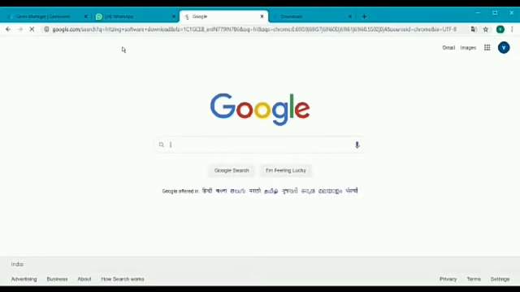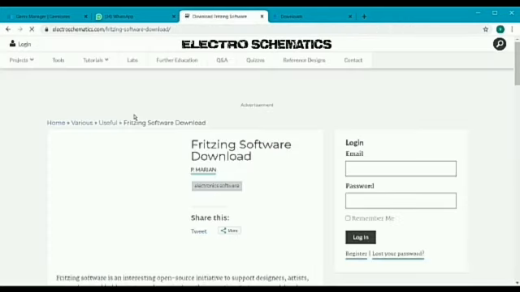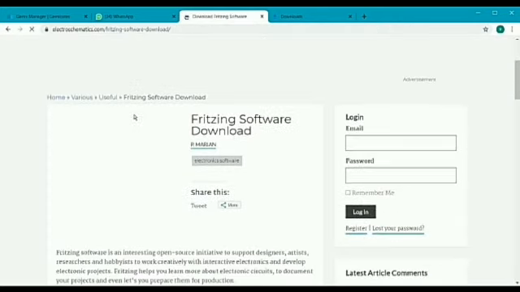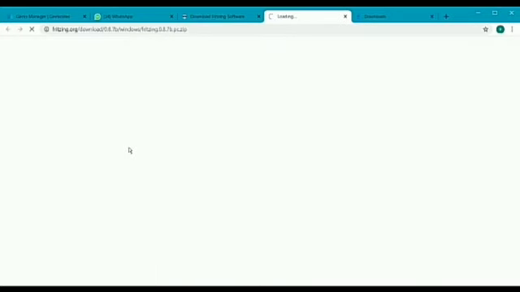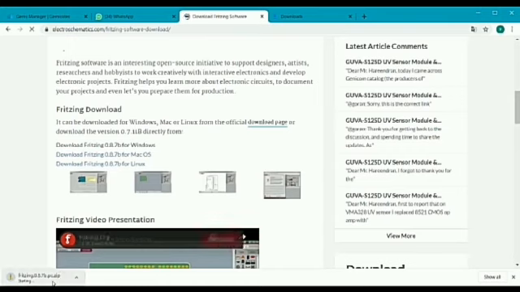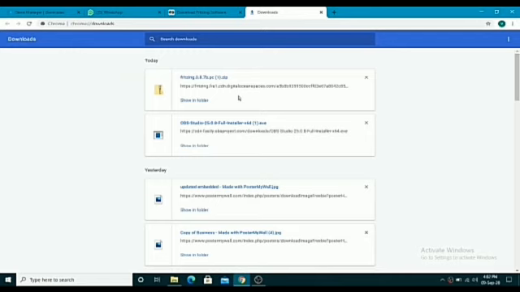Now let us see how to install Fritzing software. First, go to Google and type Fritzing software download and select download Fritzing software electro schematics. In that, you can see download Fritzing 0.87b for Windows. After that, it starts downloading. After completion of downloading, click on Show in folder.